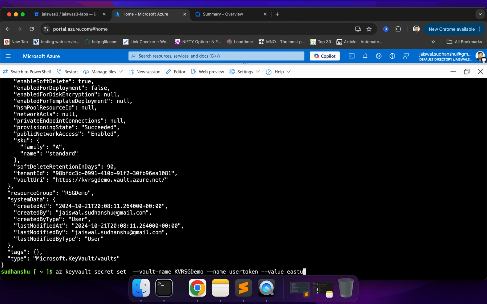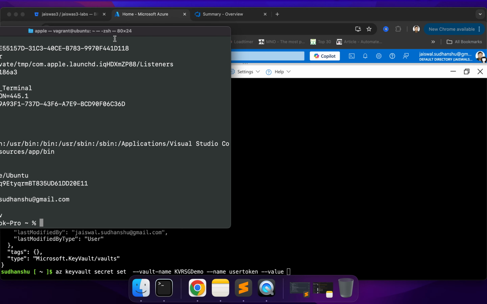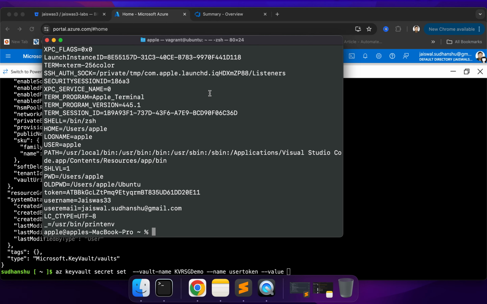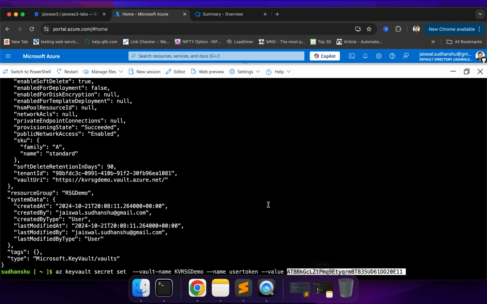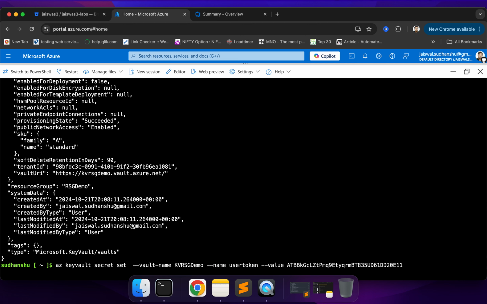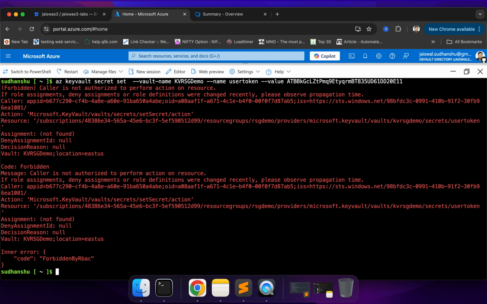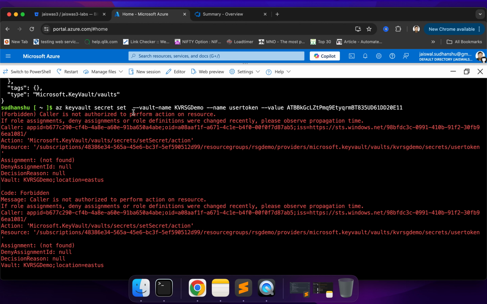and the value I have already stored in my terminal CLI. I have set it as a shell variable, and with the help of print env I am able to show it to you. All right, so value also I have added. Let me create this. Okay, so it is not allowing me to set the secret because I don't have permission.